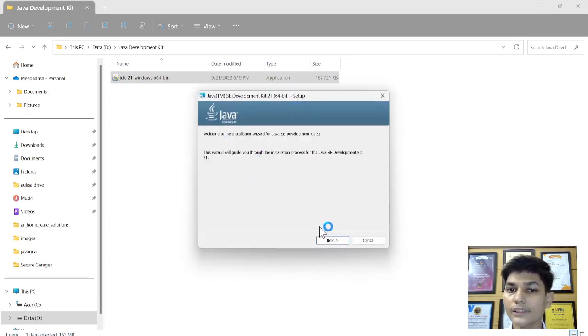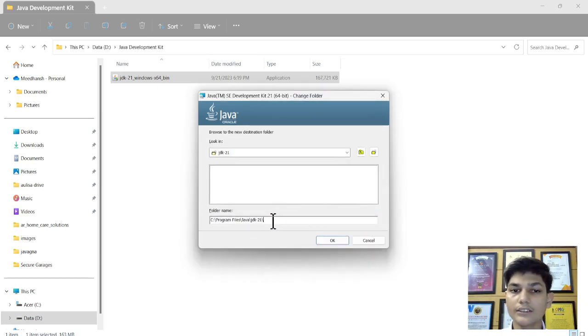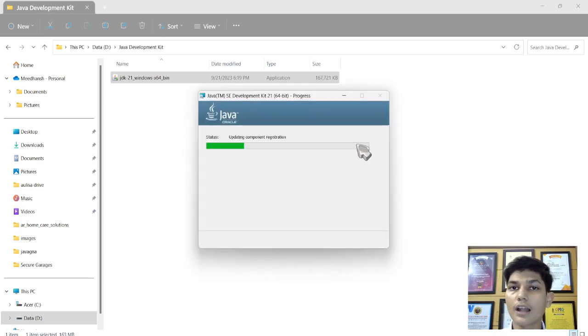So we have the setup over here. Next, and now an important part. We have to copy this path because it will be useful in the next one or two minutes, as we have to use it for the system variables. So we will click on change and we will copy this path, and then next it will start to download. It will be in progress.